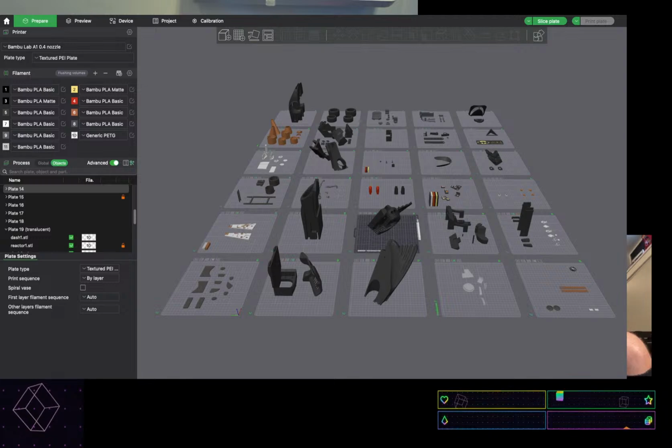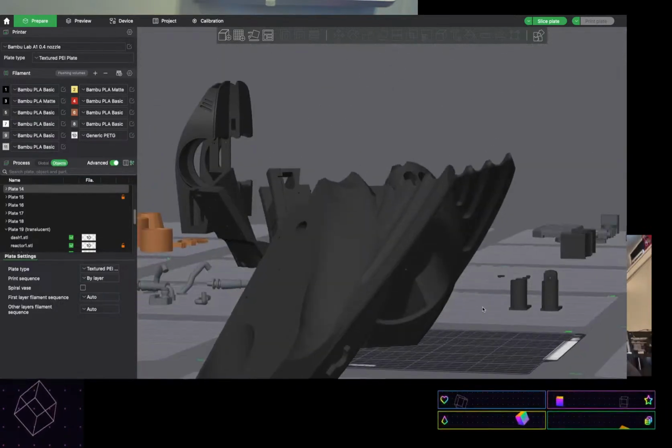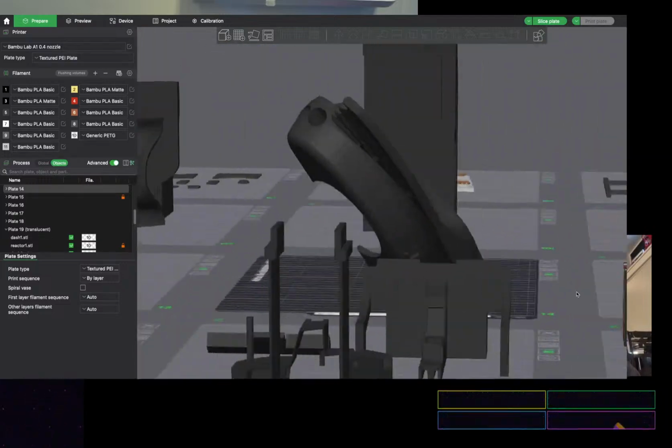Oh, okay. And then it's got, oh, this is all screwed up. I'm printing the Batmobile right now, Frank. Thanks for asking. This is the part that's actually on the printer right now. It's one of the back fenders for the Batmobile.